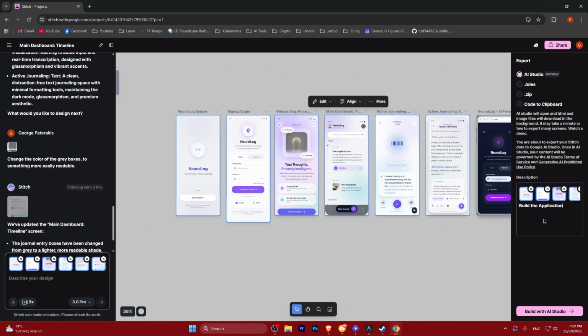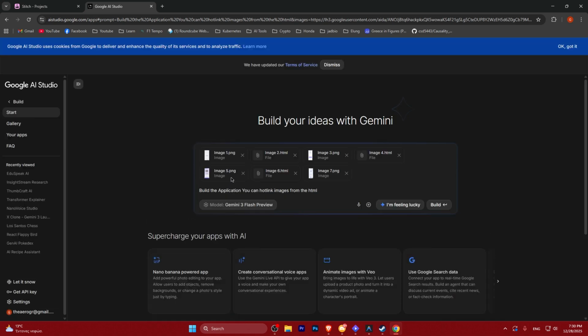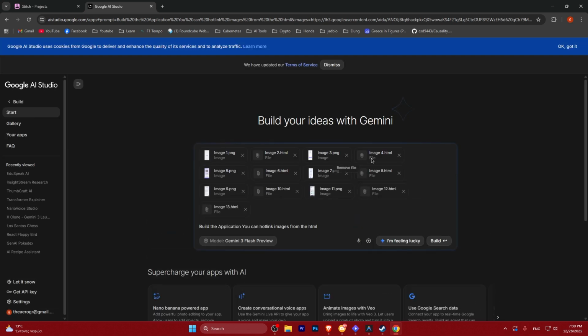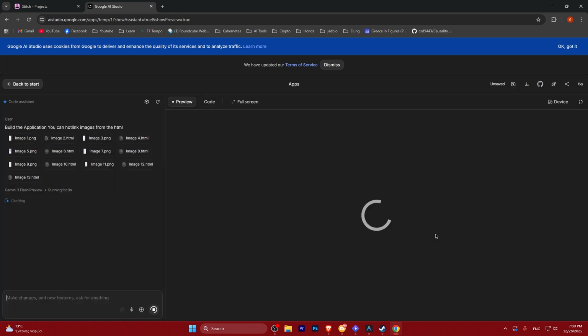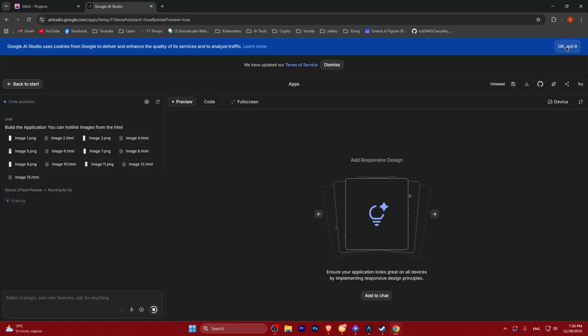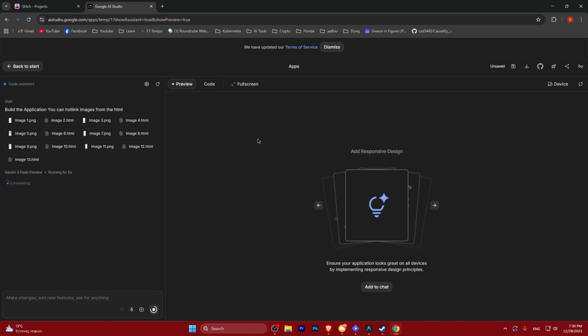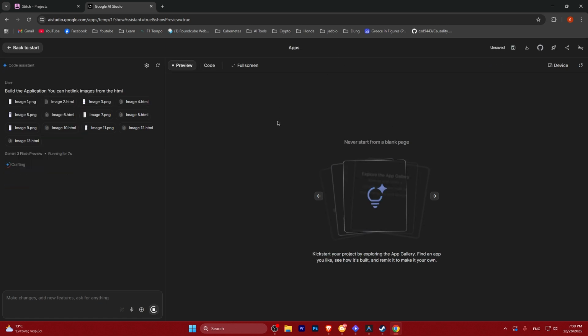We can write a prompt, like for example, build the application, and go to Google AI Studio. Google AI Studio is going to pass all of the files needed, and we ask it to build the application and click the build button. So this is going to move us from the design to some initial code generated completely for free by Gemini 3 Flash, the best coding model from Google, all inside Google AI Studio completely for free.